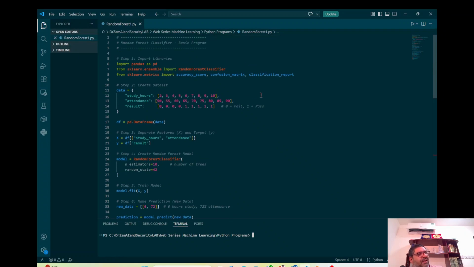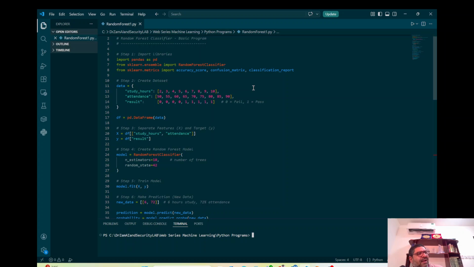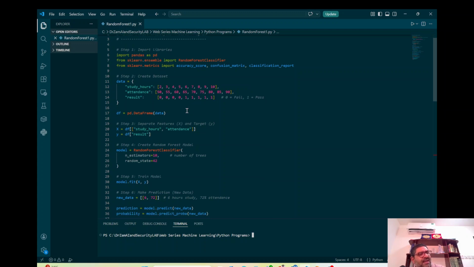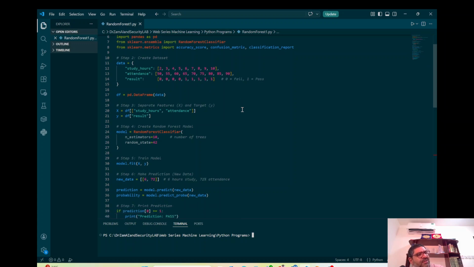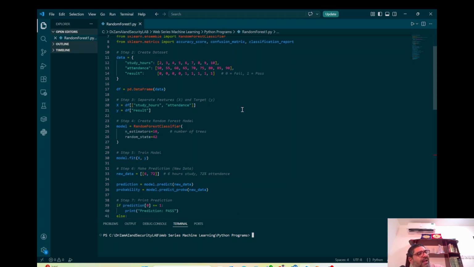You can see import pandas as pd, so this import is already there. We have taken RandomForestClassifier from here, and as in the previous program, confusion matrix and accuracy score, so that we will be able to plot a graph or give an output at the end. This is the initialization of the data. You can see the results which are there, 0 and 1, 1 for pass, 0 for fail. And then we are initializing. This is not the first time we are doing it.